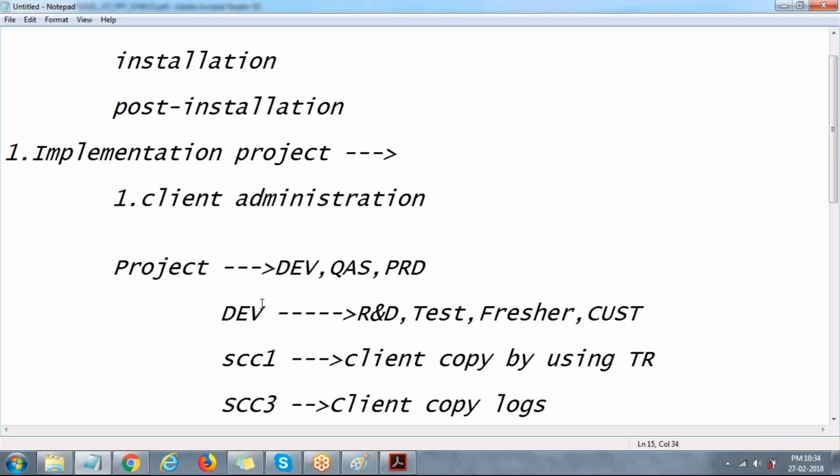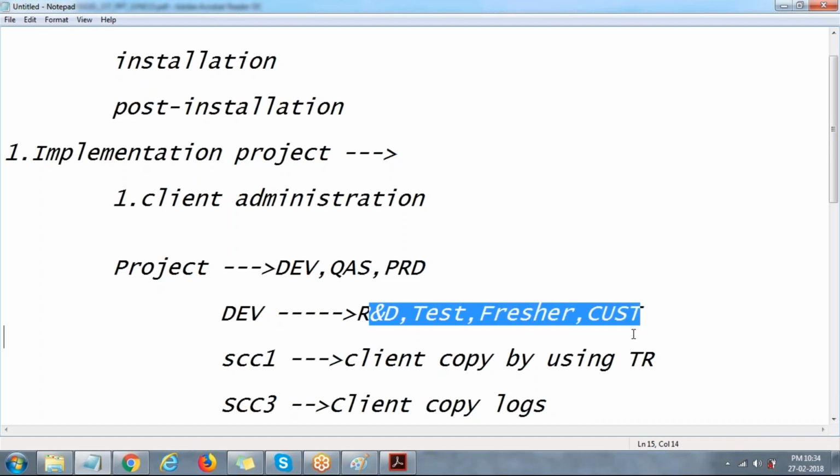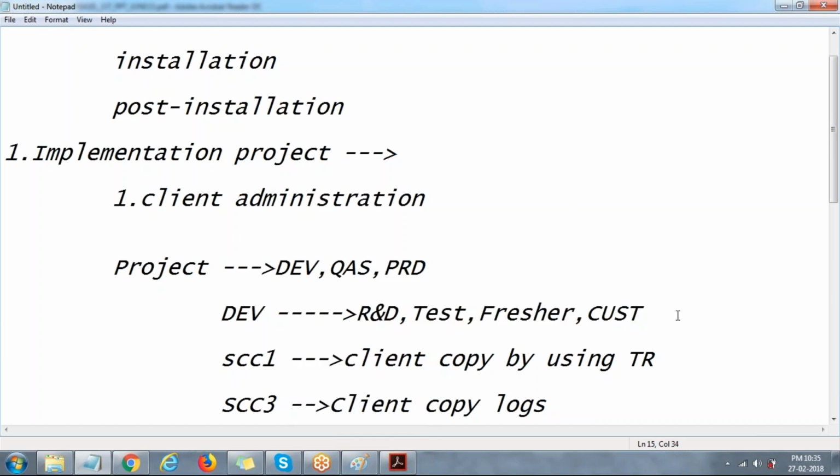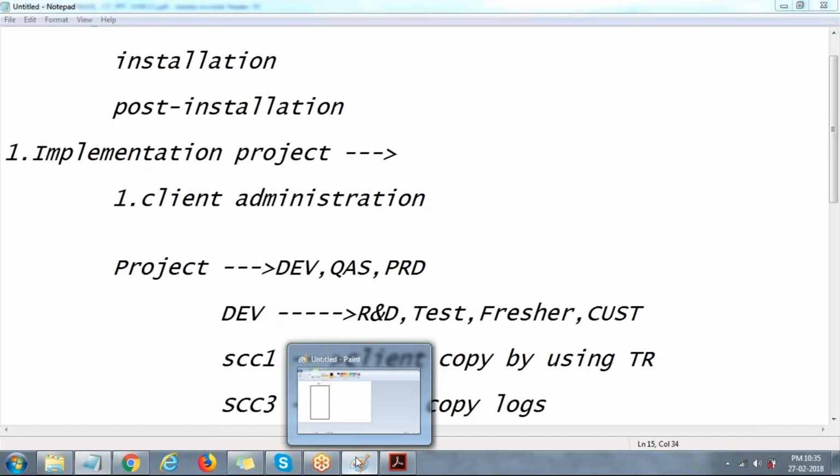So again, here in the development server, I want to divide the departments. This is for R&D, this is for testing. So how do you differentiate the data? That is a big question. Now, that's a good question, because how are we going to differentiate the database?